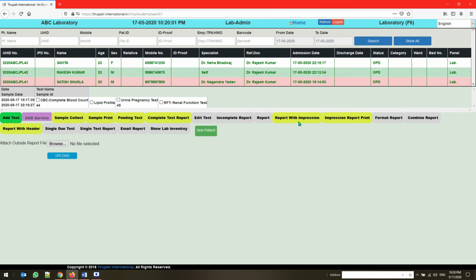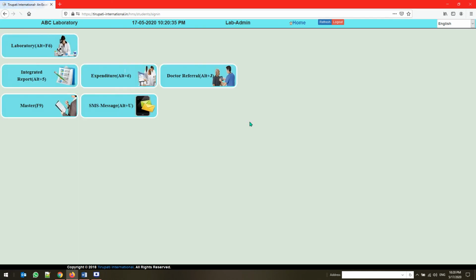If you have the option to report with the impression method, the impression for an individual test can be imported. That is already available in the system, along with the patient database. You can select the patient data and send the report again by email, and the SMS option is also available for the same report.